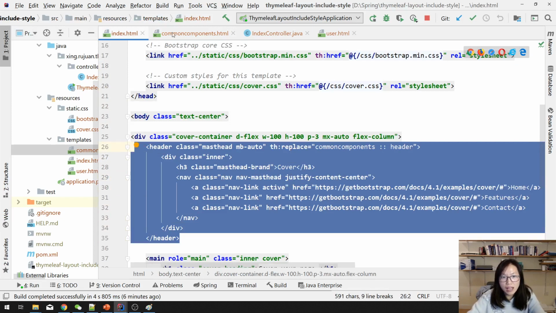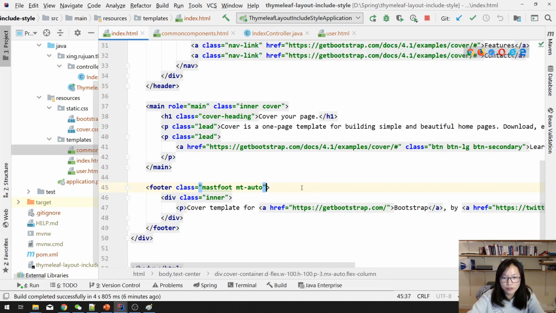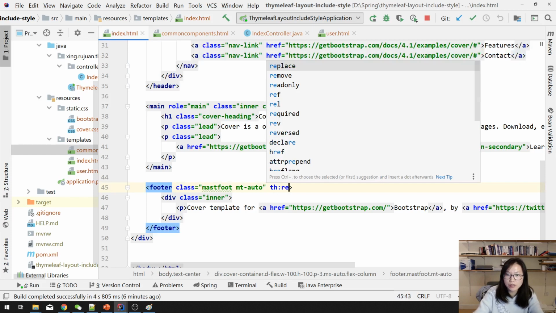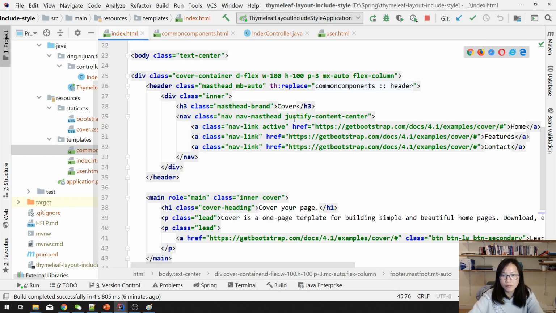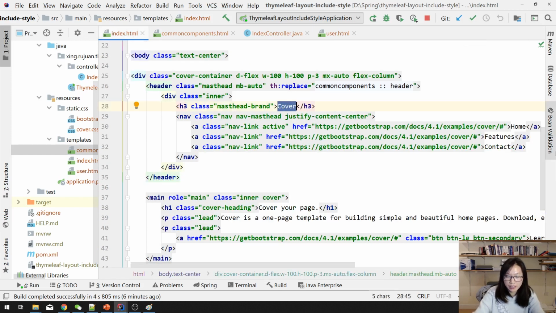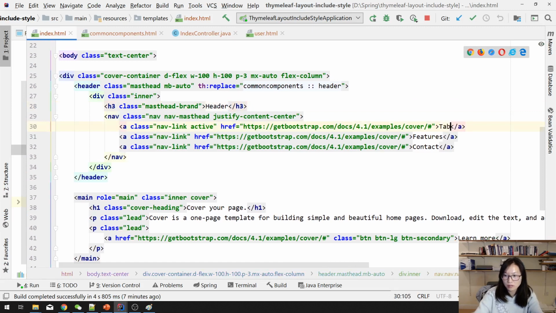Okay. And let's make the corresponding change in the footer. Here we are using th:replace, and we are looking for the common components part and going to footer. Okay, and in order to differentiate, one is static, one is dynamic, I want to make some changes here. So here I don't want to use cover, I want to use header, and I will use the tab. Okay, tab 1 and tab 2, tab 3.